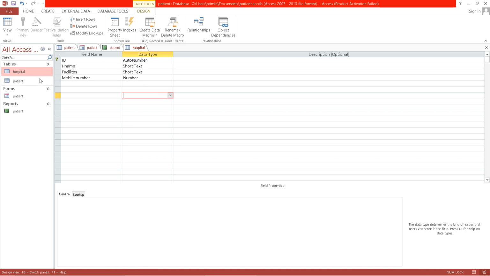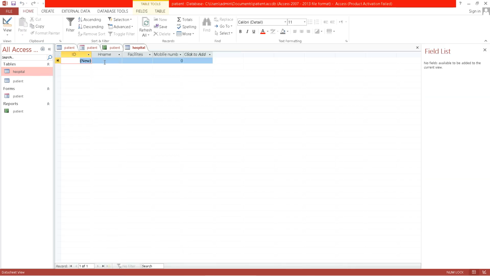Okay, again you can insert the different values for the hospital also. Okay, like Kamal Bajaj, facilities like multi specialty hospital, mobile number XYZ, like this. Okay, like this Sigma, you can write whatever you want. Okay, like this you can create n number of tables.